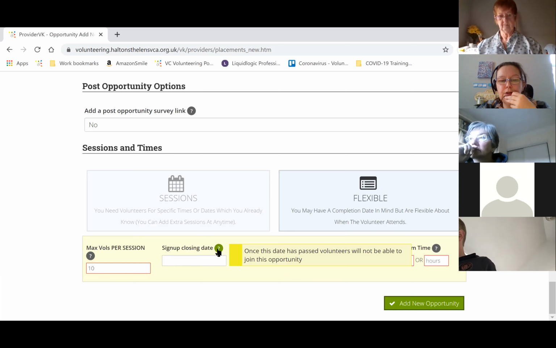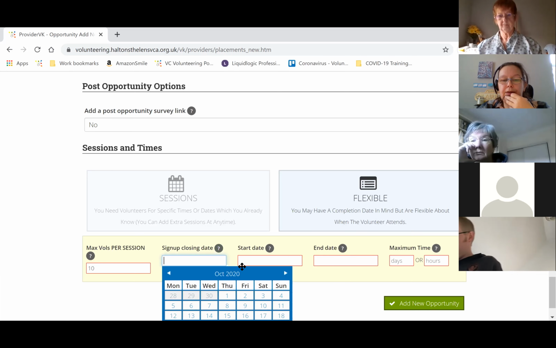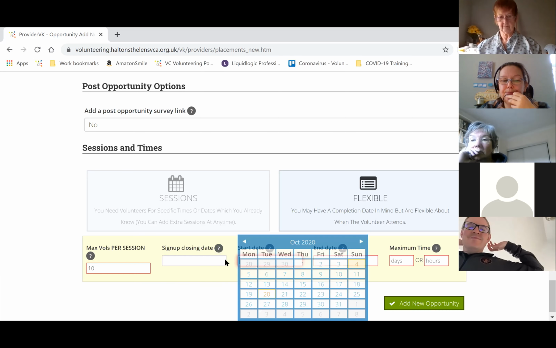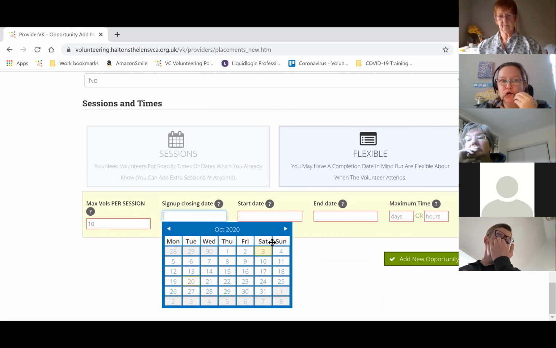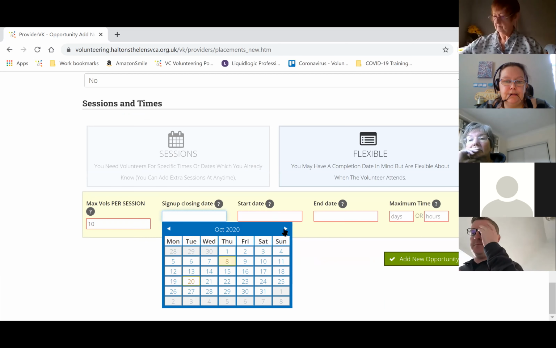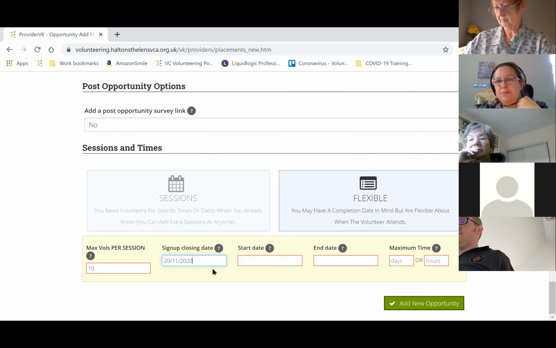Now you might have a sign up closing date. Once this date's passed, volunteers will not be able to join or apply for it. And that's different to when the opportunity starts and ends. So you have a sign up closing date, and then you have a start date and an end date for the opportunity. I want this to run as an advert for a month, so we'll go to November the 20th. That's the last date that anybody can apply or join to this session.